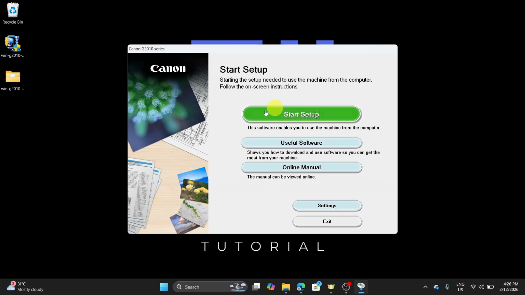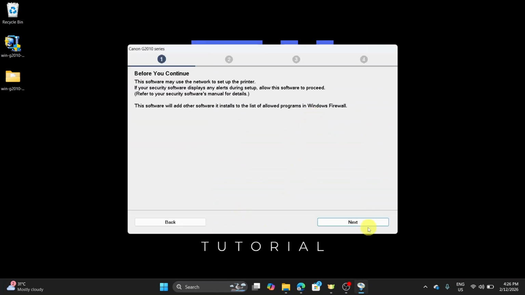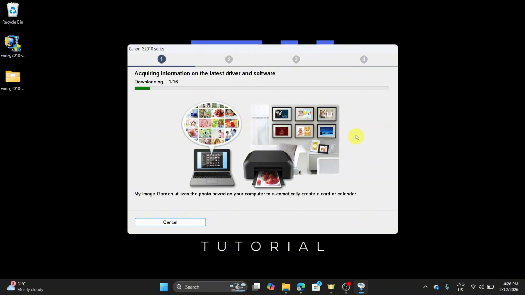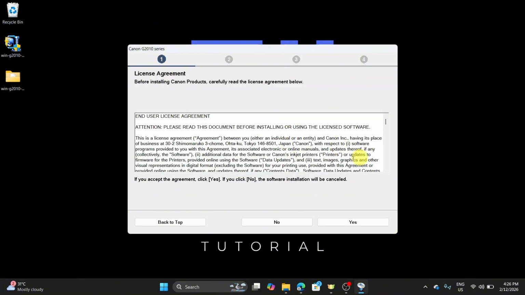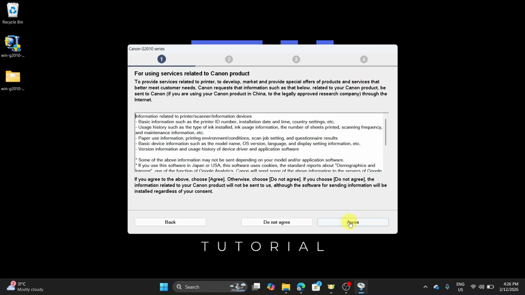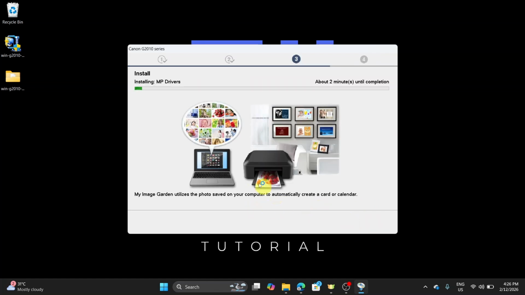After that, we're going to click on start setup, which is right here. And then click on next. And then let's wait for this to finish. After that, in this part, we're just going to click on yes, and then click on agree. And then after that, we're going to wait for this to be finished.